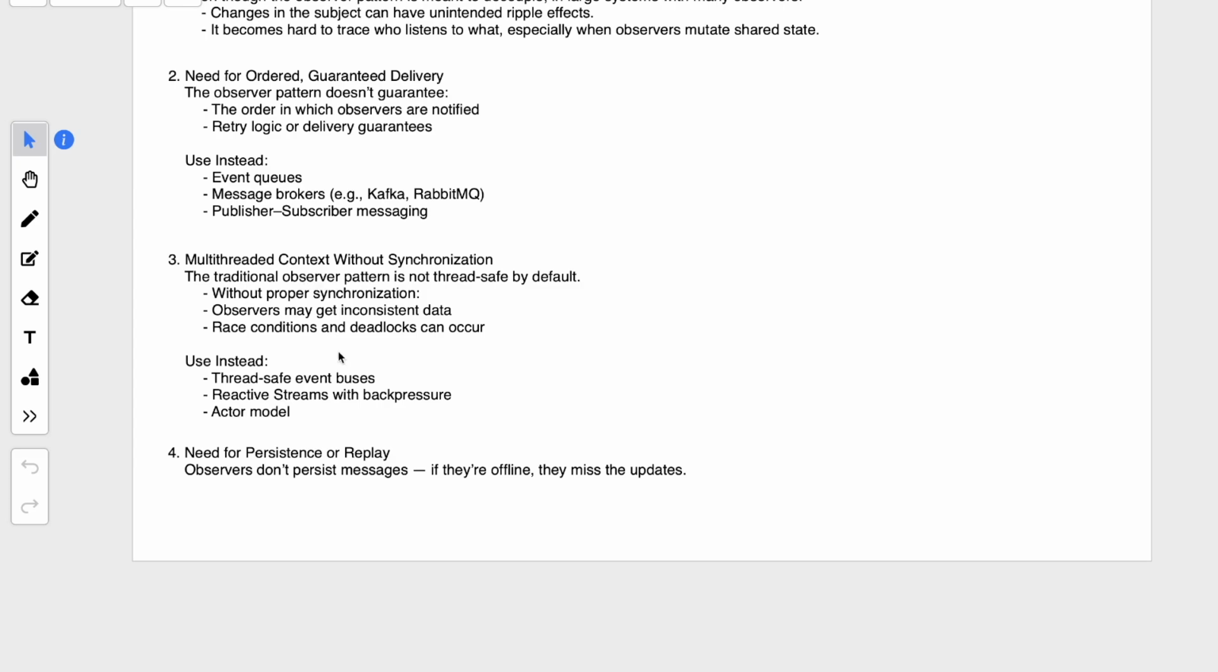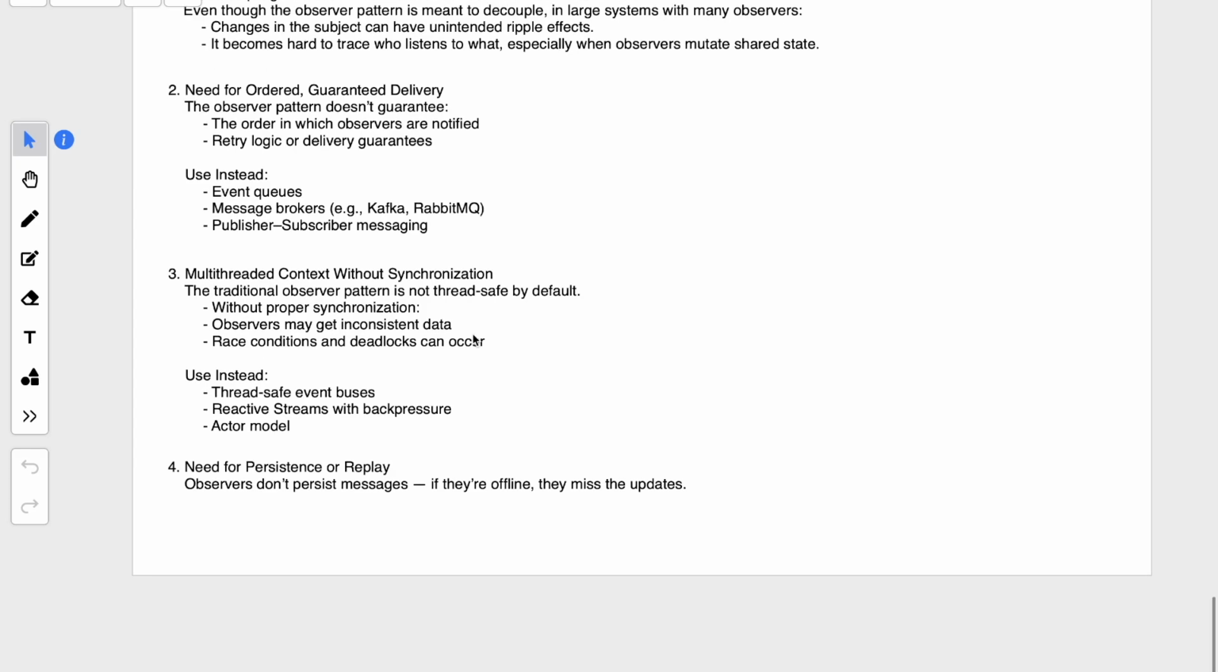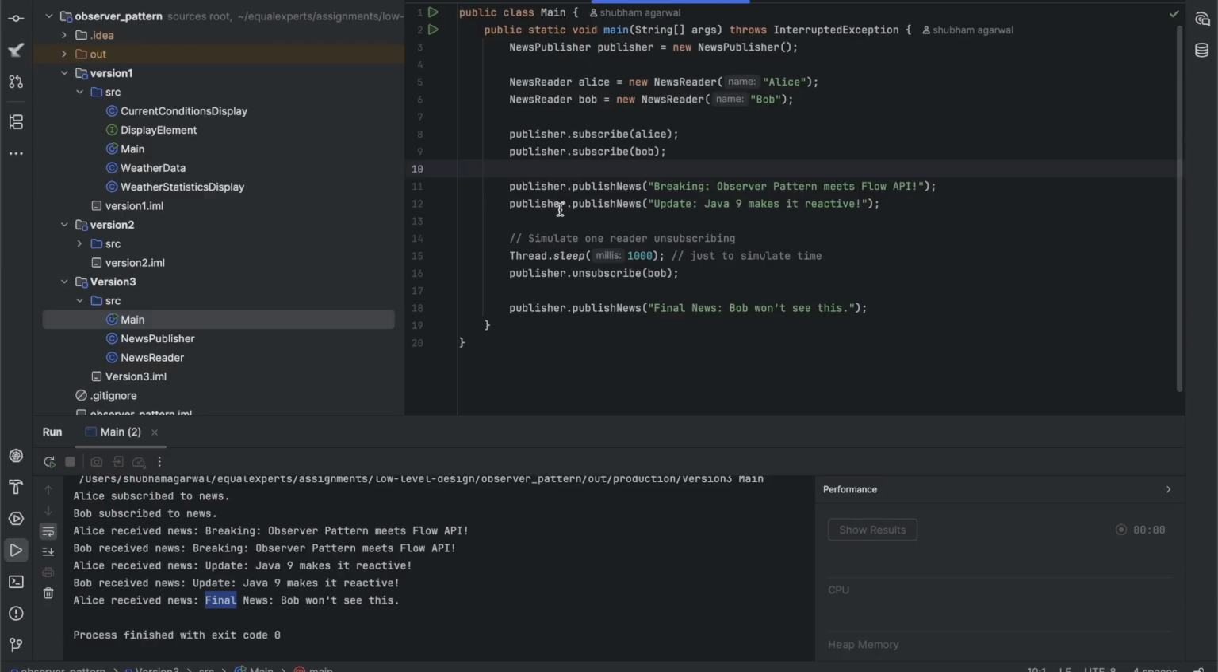In a multi-threading context, it's not very thread safe actually. Observers may get inconsistent data, they may get stale data based on the thread and all. Race conditions could happen, deadlocks can happen. So for this purpose as well, when you are notifying a service of a change from another service, it's better to use event queues again. You should not make implementations like this.